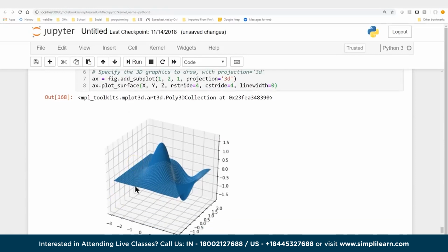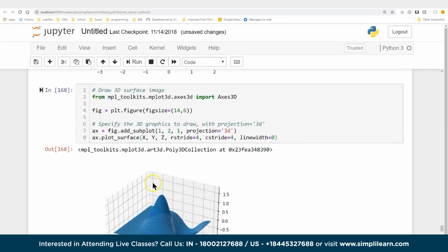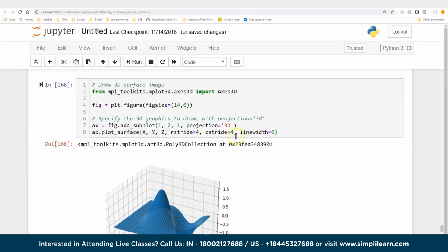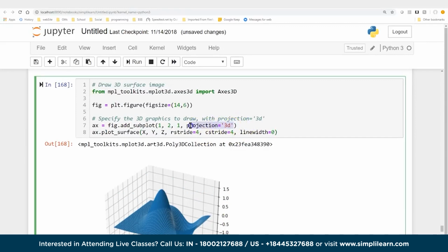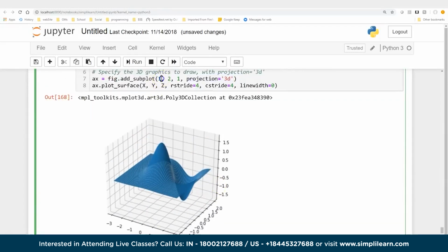So let's take a little bit of time to explore some of these numbers we have going in here. We have the rstride 4, the cstride 4, and the projection 3D. Projection 3D is the important one because that's telling us that this is a 3D graph here. So what are these first numbers? 1, 2, 1. Let's just change one of these.